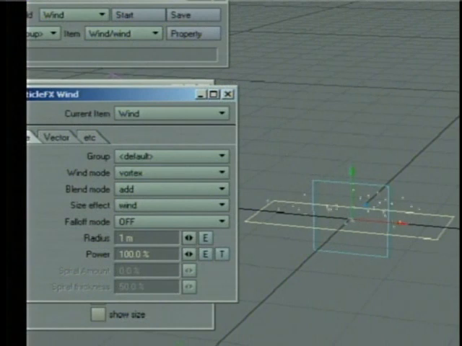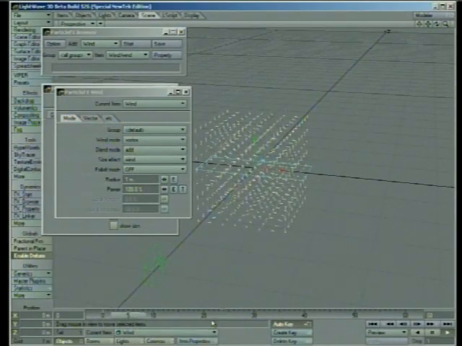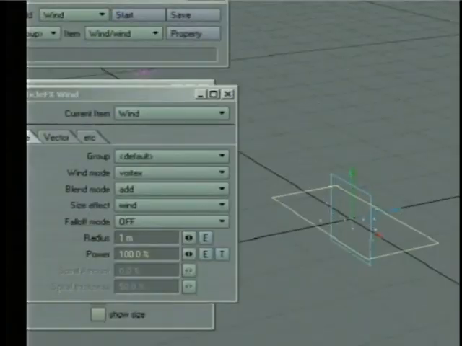Okay? And now you can see my particles haven't changed at all. What gives? Well, let's go ahead and make sure by selecting the wind effector. You can see there they are. It's clearly working, but it's not doing anything to the particles.